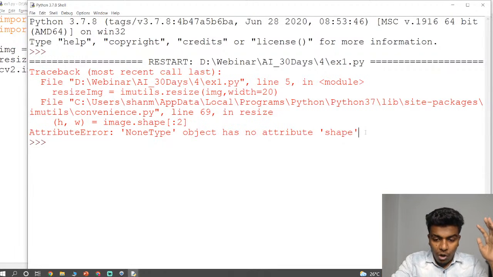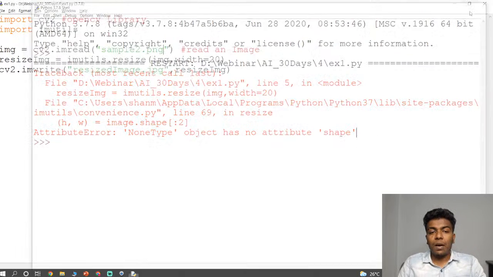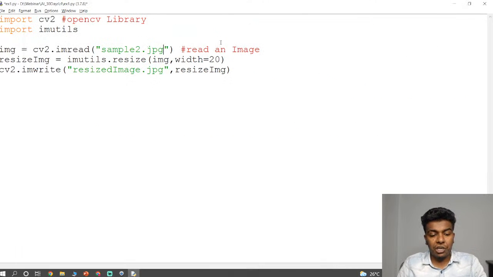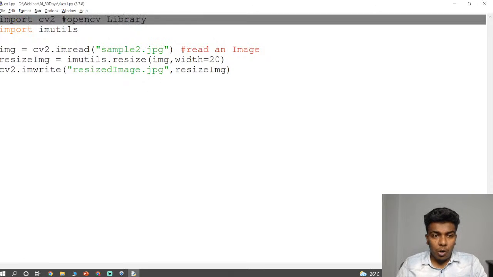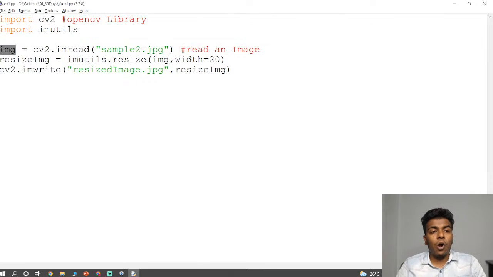Whenever you face this error, NoneType object has no attribute shape, you just want to make sure whether we have read the image properly or not. So make sure the image extension, image name, and image location that we have configured are right or wrong. Then we need to proceed further. So first of all, we have the OpenCV library and the imutils library, and we have read an image and kept it in the variable called img. I hope you got it.